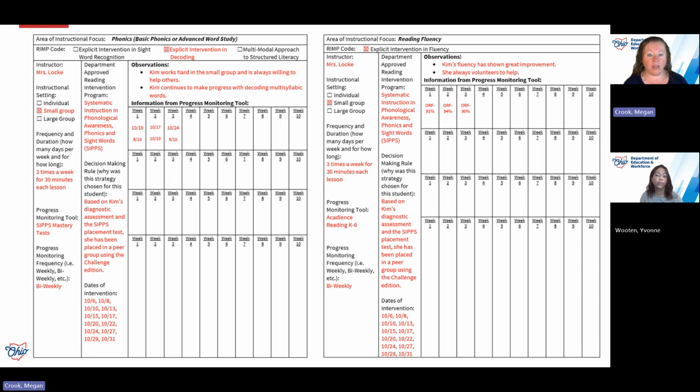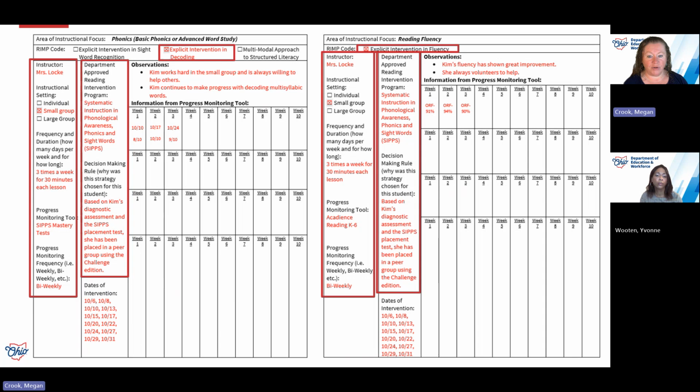For this example, I've selected the phonics and reading fluency section to track and monitor Kim's progress as she receives explicit intervention in advanced word study and reading fluency. I begin by entering general information such as the teacher providing the intervention, the setting, frequency, duration, the approved intervention program being used, the rationale for selecting the program, and the progress monitoring tools, including how often they will be administered.